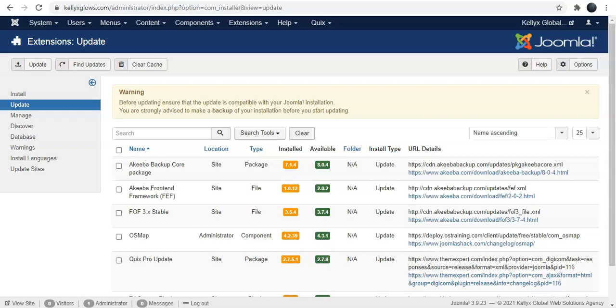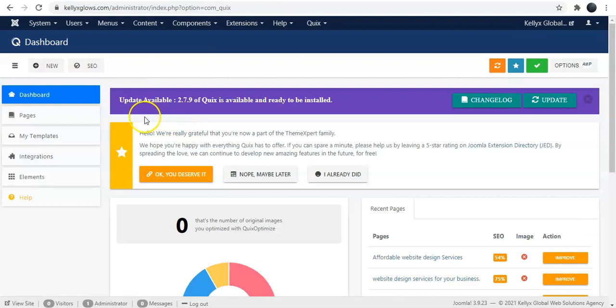Now to update your Quix account, let's go to the Quix menu, which is this one you're seeing here, and select the dashboard. From the dashboard, where we have updates available, we have version 2.7.9 of Quix that is available and ready to be installed. All you need to do is click on this update button. In fact, you need to do this because that will allow you to get the latest version of Quix.